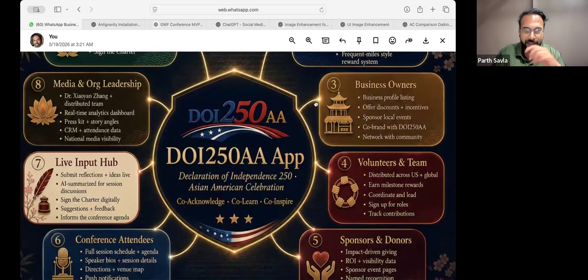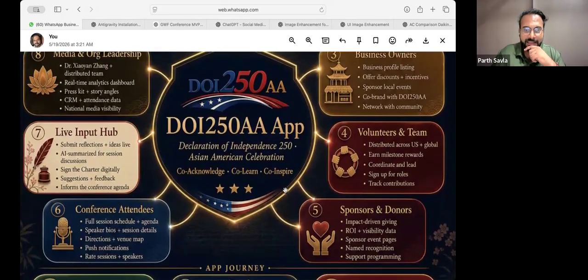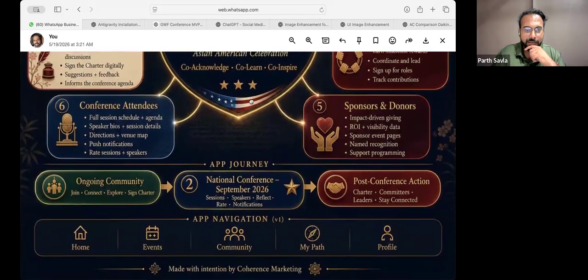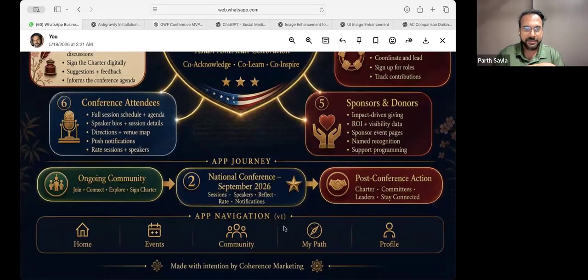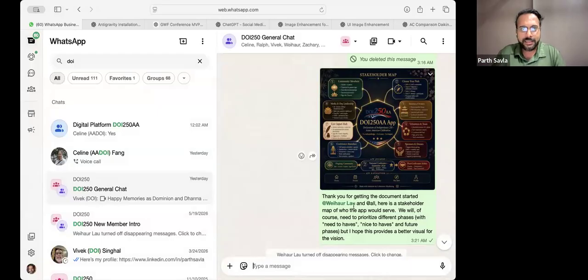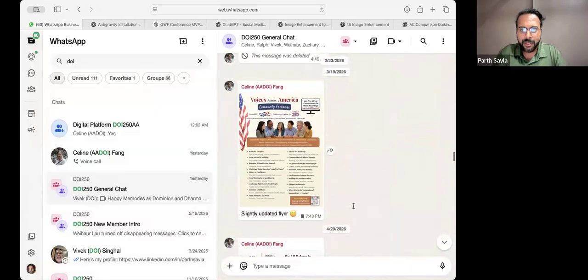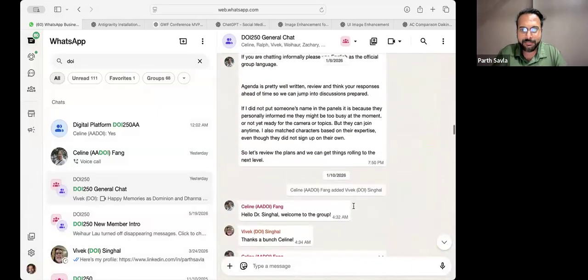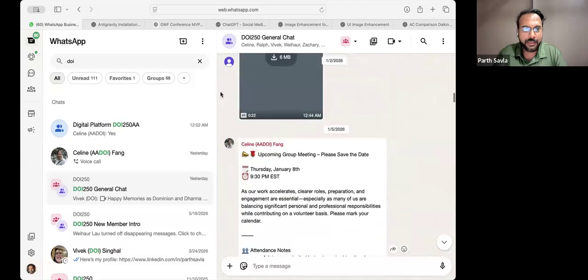So, as we're noodling those ideas, in terms of the app navigation, just version one would have a home, events, community, my path, and then profile. This is of course just a version one here, just to keep it simple. And then lastly, I'll get into some possible UI directions in a moment.